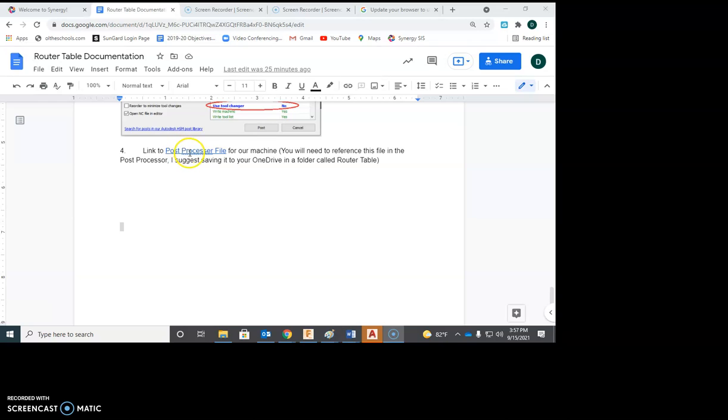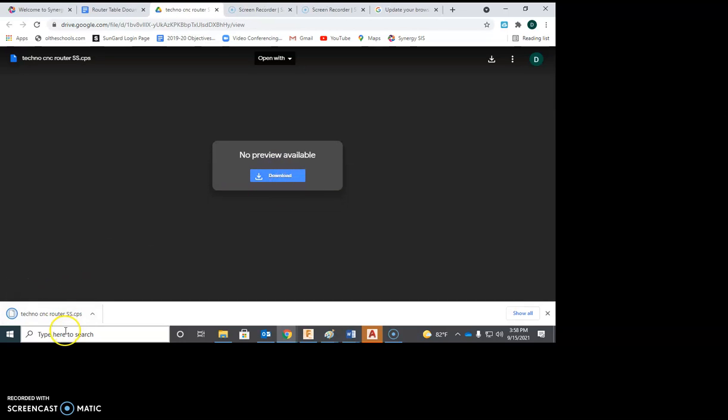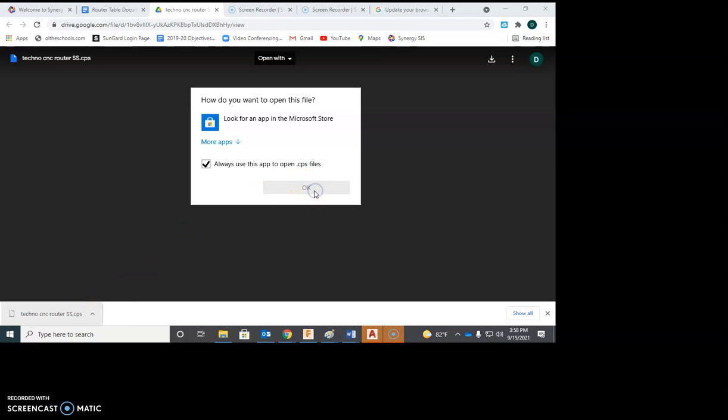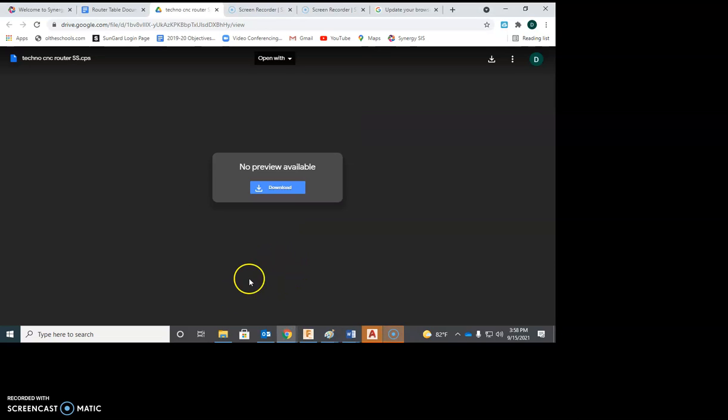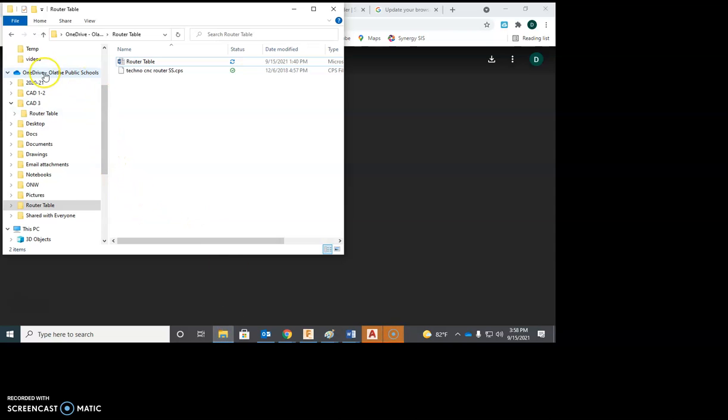So to get to it, you're going to hold your control, go to there, and now it's going to download this file. You need to download it. My suggestion is, once you download this file, save it to your OneDrive. Let me show you where I have this file saved, under my OneDrive. The reason I say OneDrive is you can access it from your school computer, any of the Engineering Academy computers that have Fusion on it, you can access it from anywhere.